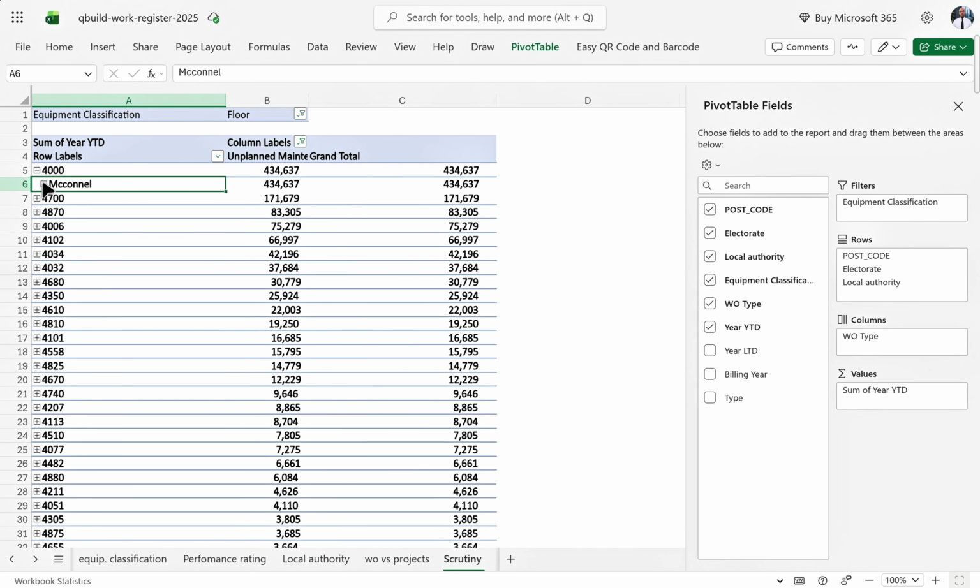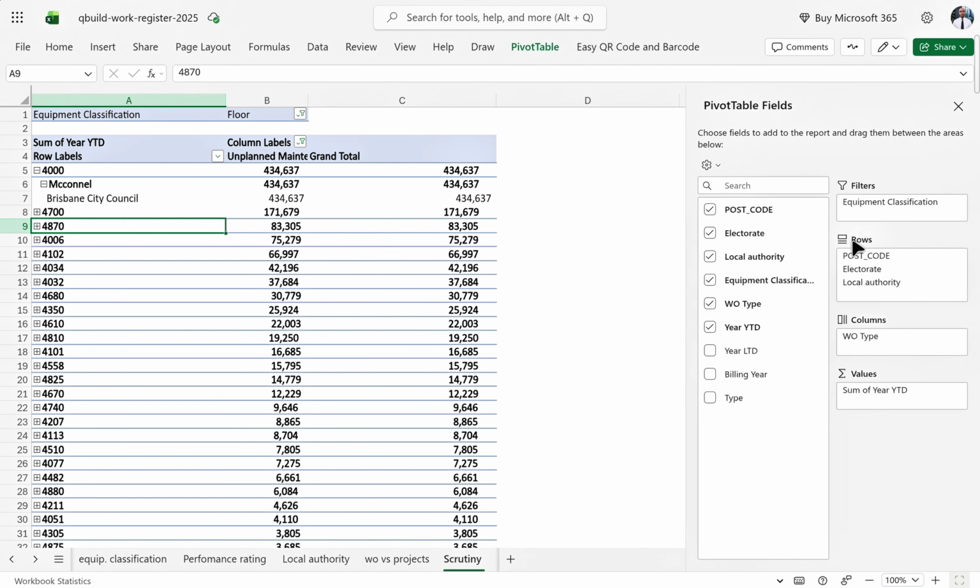So you can also expand here and see here now like that. We're having 3 postal code, electorate, and local authority included on the rows, and now you can see postal code is 4000. McConnell is also there, and the city exact place. So you can tell your management, you can suggest your management to check here. The investigation will be done in this specific location.